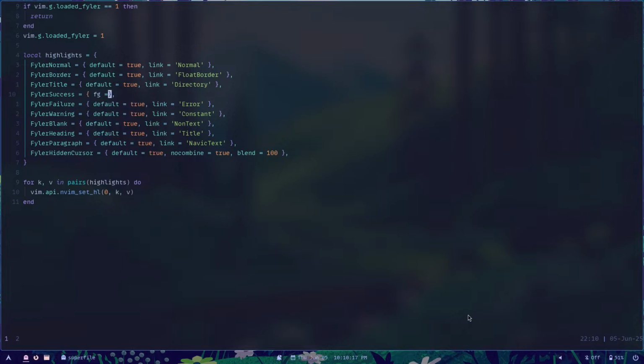So let's do a BG. This is for demonstration purposes. This will not follow the built-in theme. This is just for demonstration purposes. Okay, so let's make the foreground white. Everyone knows the white color.